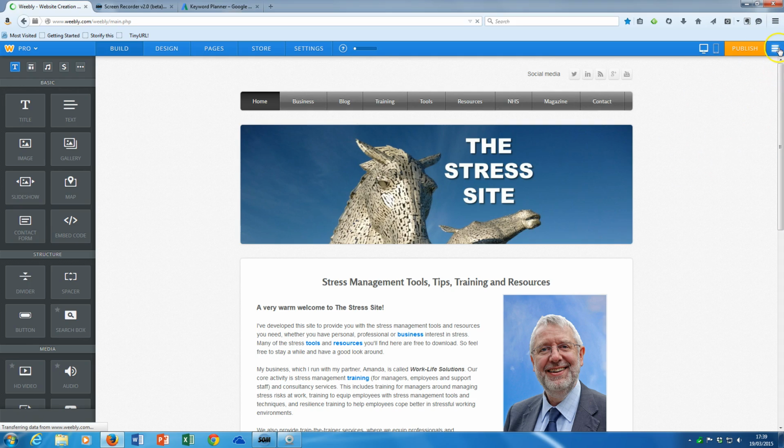And last but not least, on the far right hand side there are these three lines. If you click on that, it gives you some options. You can go back to a list of all your sites, or your stats, or stuff about your domains, or there's a button for exiting the editor if you want to leave the editor altogether.